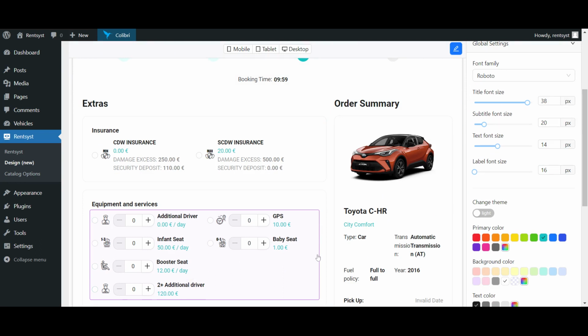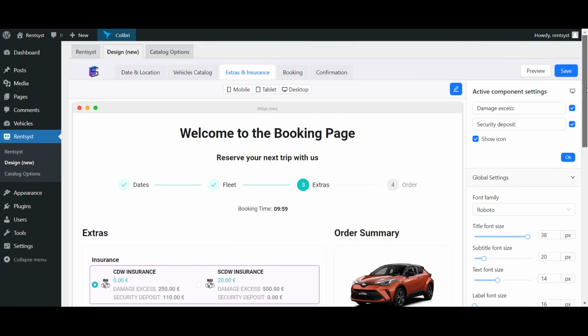Active components for equipment. So yes, for insurance active components, click on this one. We also add here a new feature. So now you can rename or disable our standard fields for damage excess, this one, and security deposit as well, this one. You can hide icons if you don't want to see them.